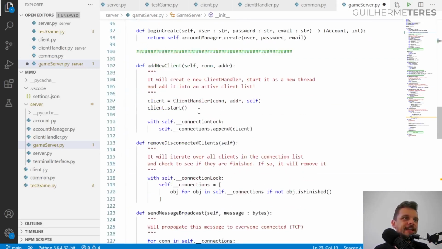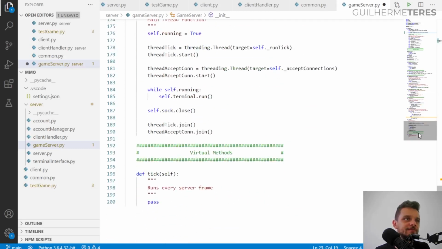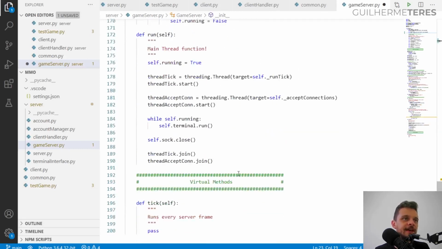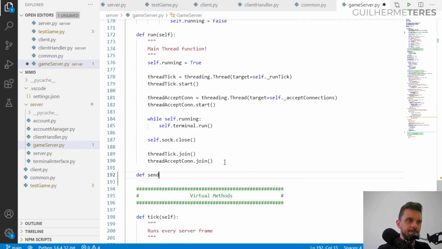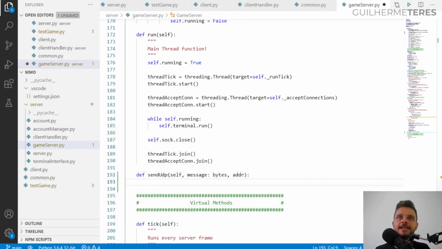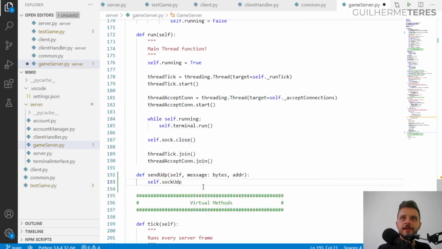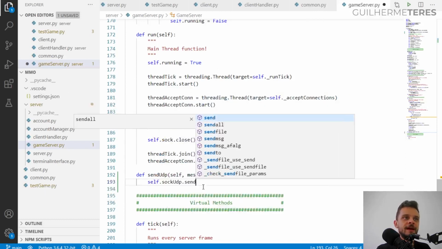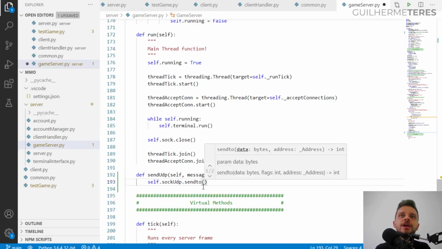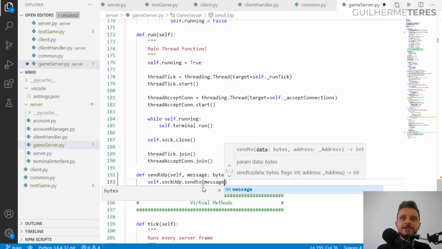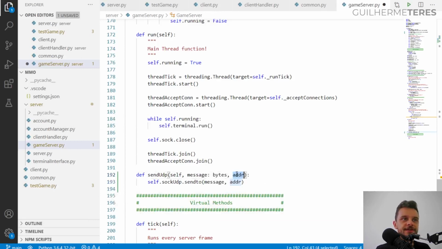So I'm gonna create a new method in my server that is probably gonna be called send_udp, okay? And it receives two things here. The first is the message, again bytes, and the second is the address to send to. Because in UDP, since there's no connection, when you do self.sock_udp, you need to send to someone. You cannot simply send a message. You need to send to someone. And I'm gonna pass the message and the address here.